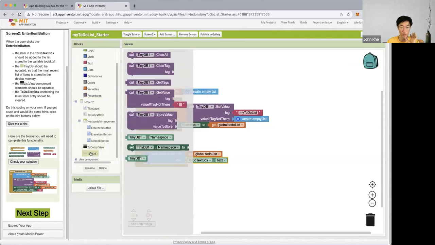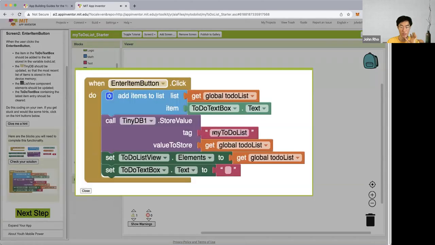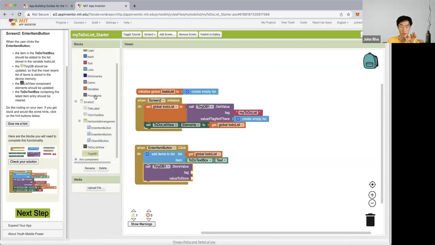But anyways, we can go back to TinyDB. Call the store value, and then just add the tag as well as the value of the list.